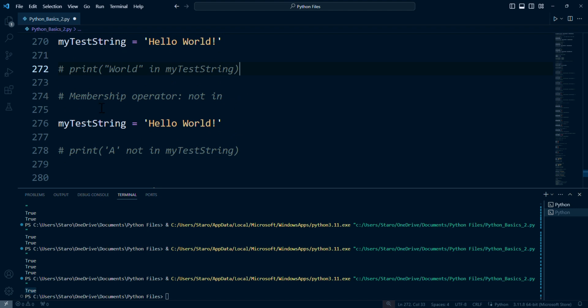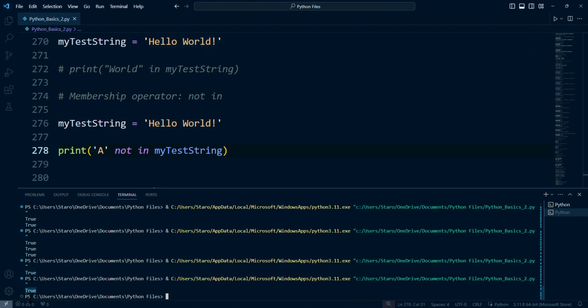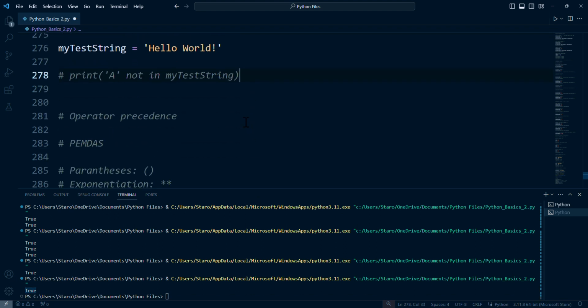And then we have the membership operator not in. So we look at the same string again, hello world, and then we say print A not in my test string. So if A is not in my test string, which it is not, it will return true, which it does. So that was all of the operators.